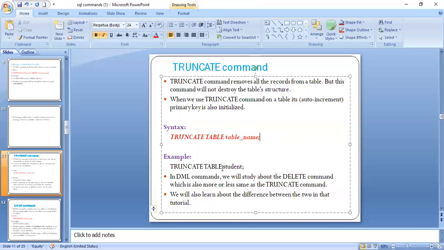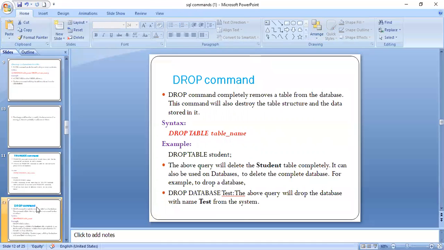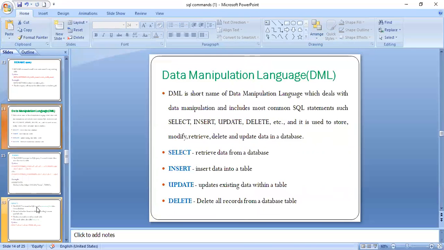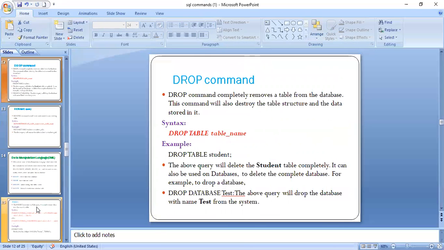Data definition language is used to determine the structure of the database. Coming to the next command, that is the drop command. This drop command is used to completely remove the table.